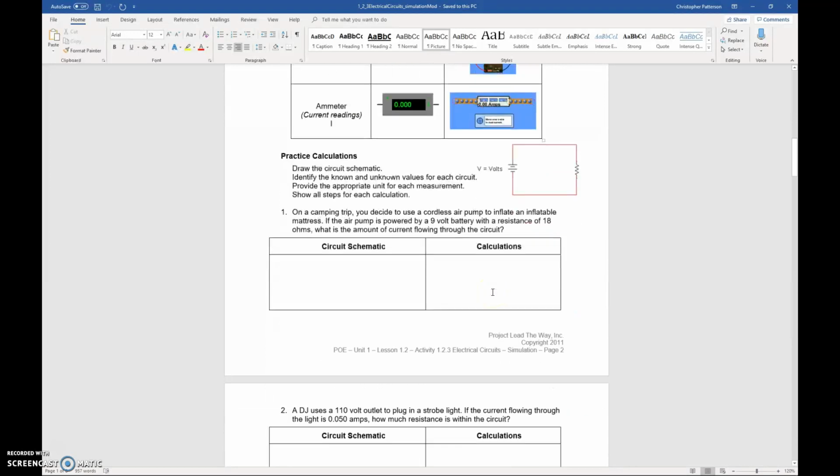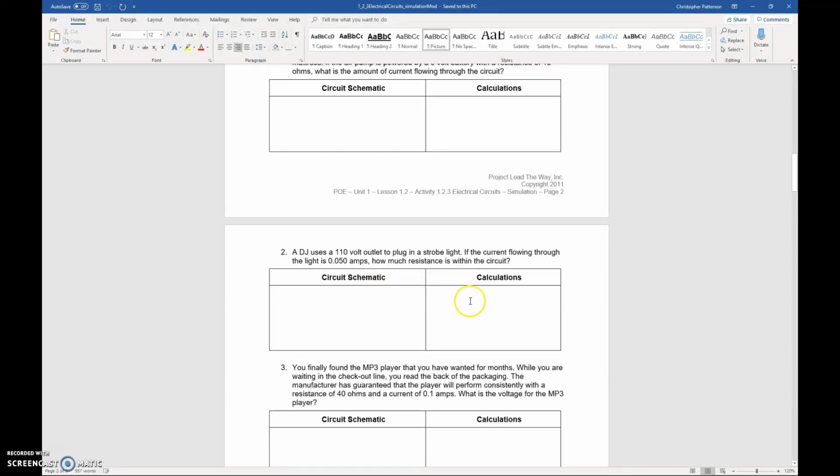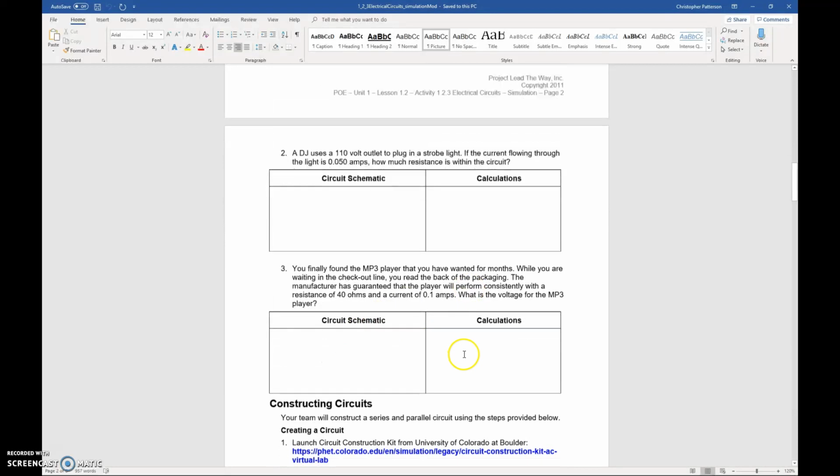And then these first three problems, they actually want you just to do by hand. You don't have to build it in the simulator. So just draw a simple schematic, kind of like you see here. Draw one here for number 1. Show your math, box in your final answer with correct units. Same thing, number 2, draw it, solve it. Number 3, draw it, solve it.